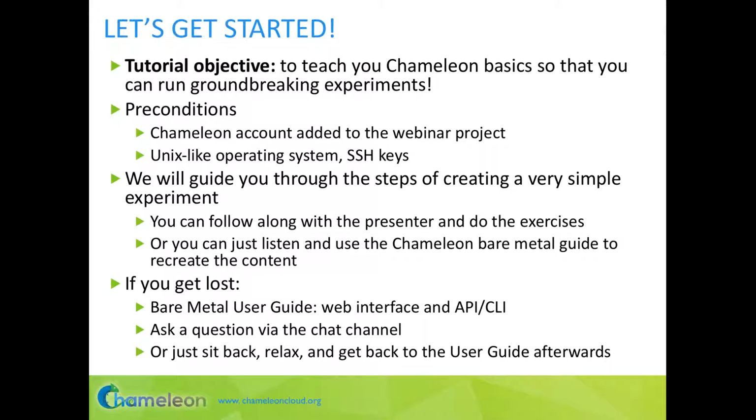The objective of this tutorial is to teach you Chameleon basics so that you can run groundbreaking experiments. You must have a Chameleon account added to the webinar project and a Unix-like operating system with the ability to use SSH keys. We will guide you through the steps of creating a very simple experiment.